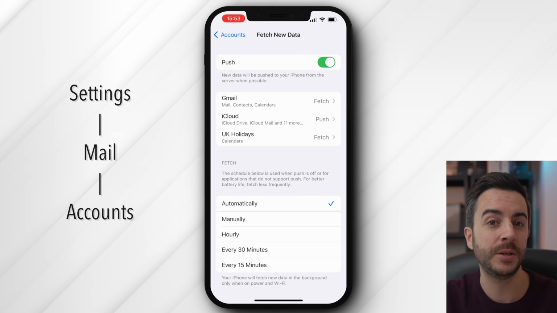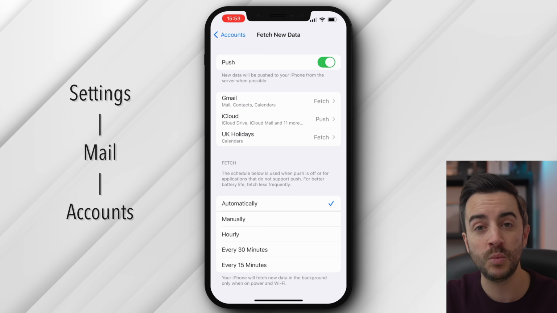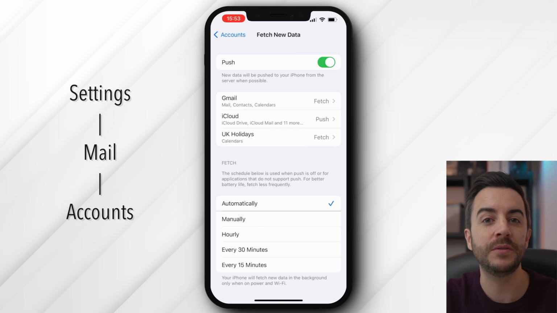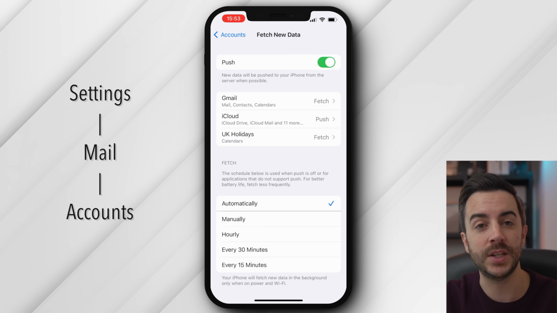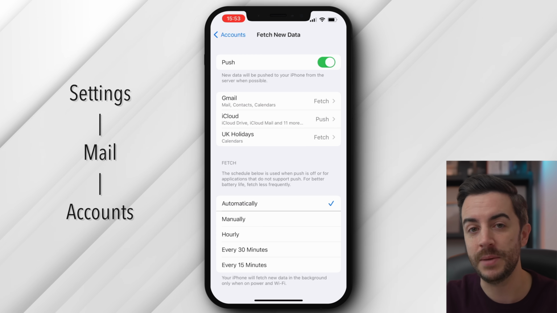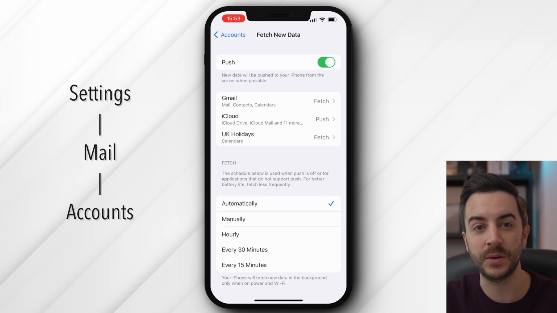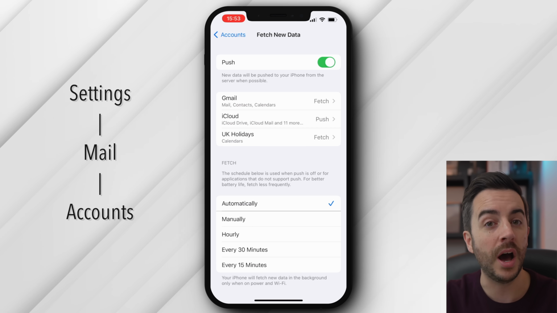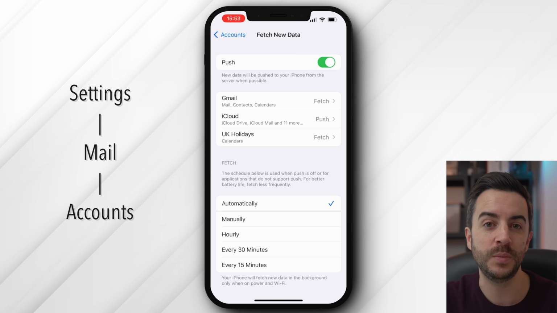I say where possible because it won't be supported by all email providers, but most modern ones do offer it these days. Push versus fetch essentially means how your device learns about and downloads new emails. With push, your device gets notified about a new email by the email server and then downloads it. When it's working properly, email is received almost immediately by your phone and it's very efficient. Fetch involves your phone asking the server if there's new email at a time frame determined by you.